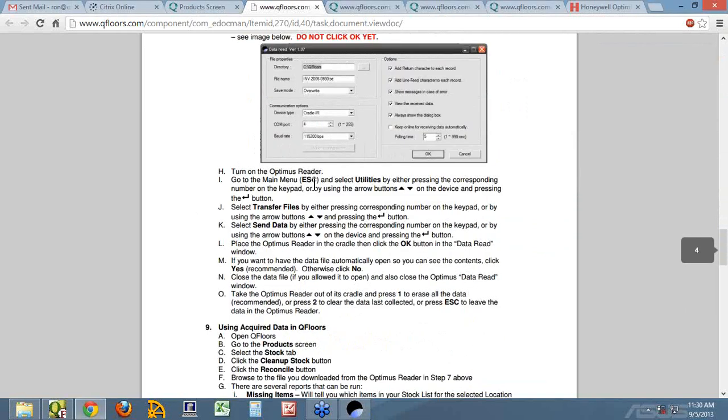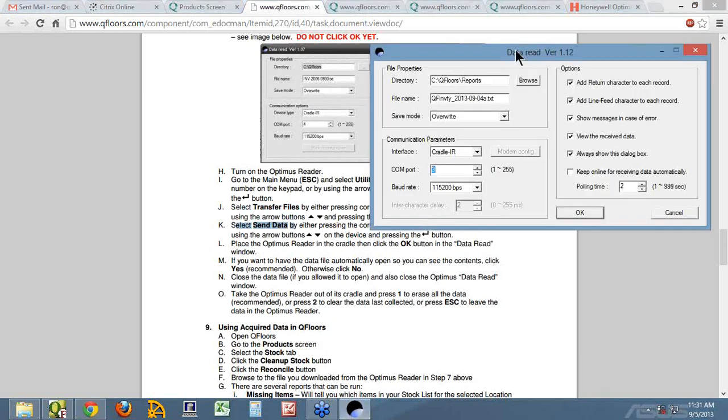Moving on. Turn on the Optimus Reader. Mine happens to already be on. Go to the main menu by pressing the Escape button, and then select Utilities. Select Transfer Files. We're down into step J. Select Send Data. Place the Optimus Reader in the cradle, then click the OK button in Data Read. So let's bring this up. I'm going to set it in the cradle and click OK.